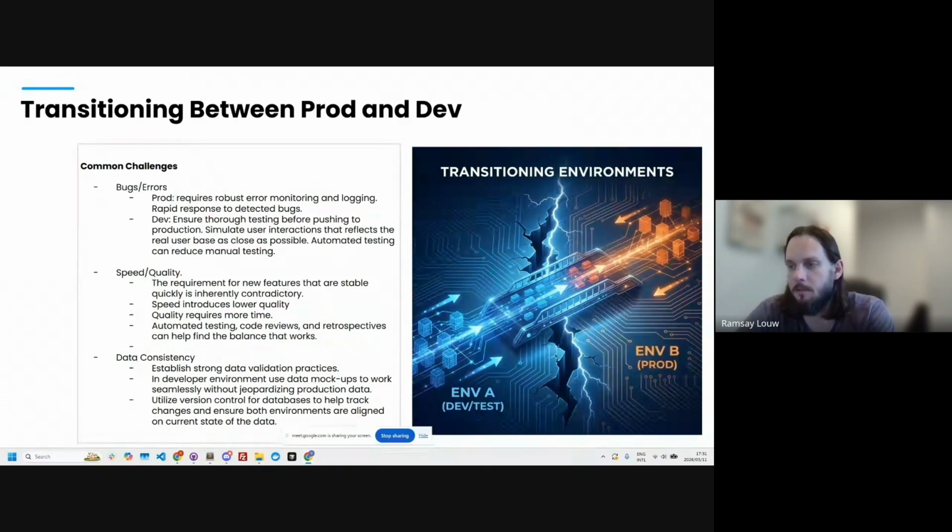You need to make sure that you have strong data validation practices. That essentially just means you need to have a protocol to know how to deal with each edge case that might pop up where the data is not perfect, and deal with that in reality.